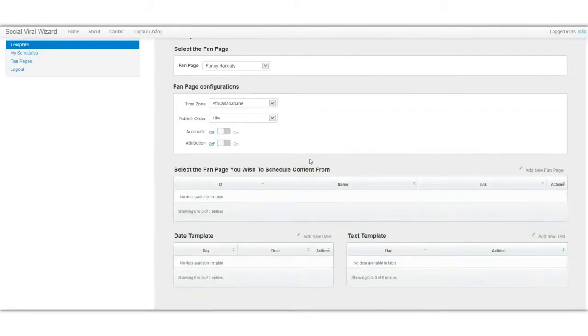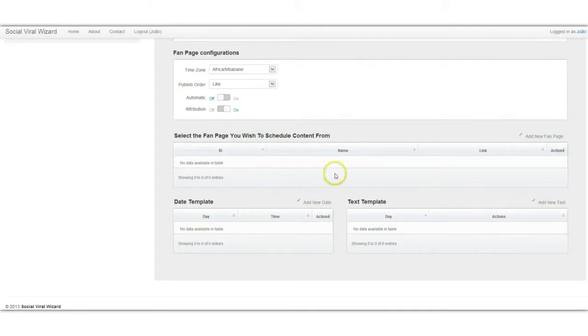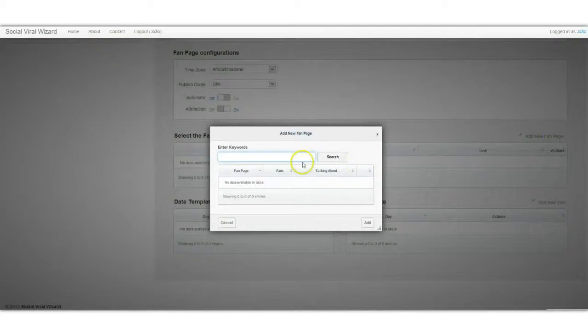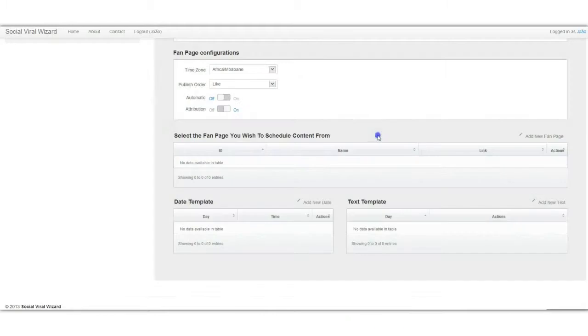So again, just to give you an idea of the skeleton, what it looks like, you can select the time zone, the publish order depending on the likes, comments or shares, and you can either leave everything on automated, or you can do it manually or semi-automated. Now you can also leave attribution with the image if you wanted to. So if you wanted to say that you've got an image from a specific location, specific fan page, you could do that as well. And you can add new fan pages and schedule content from them. It just allows you to put everything on autopilot, and there is also a semi-automated option available if you wanted to do that by clicking this off, as in this case.